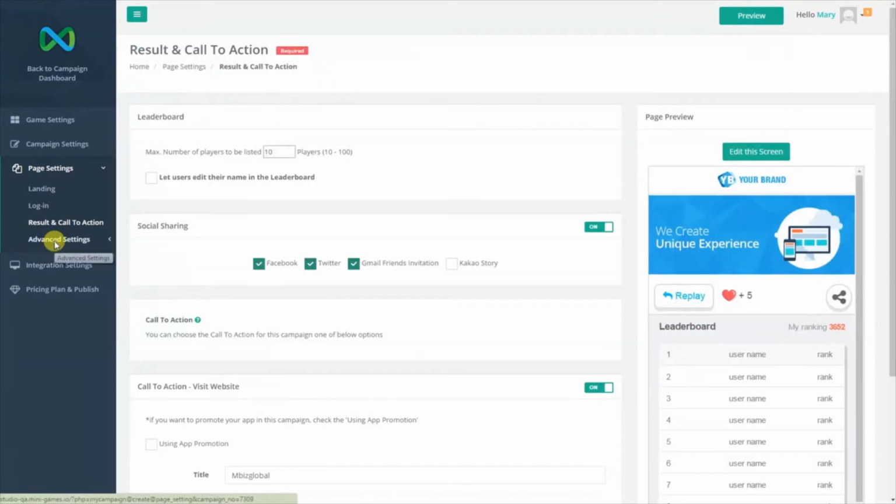Here are the rest of the pages of your campaign, such as unserviced country, campaign expired, no campaign, and any other pages. Normally, you don't need to touch or change these pages.